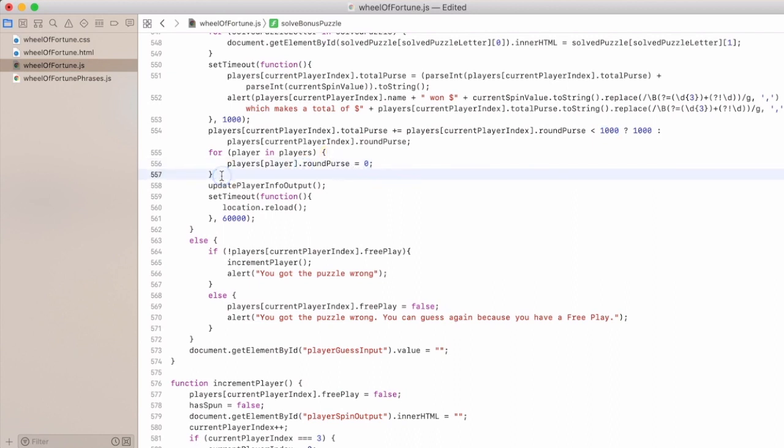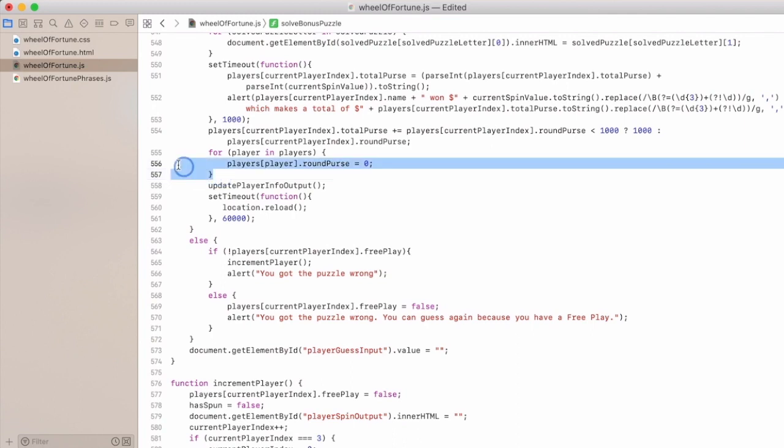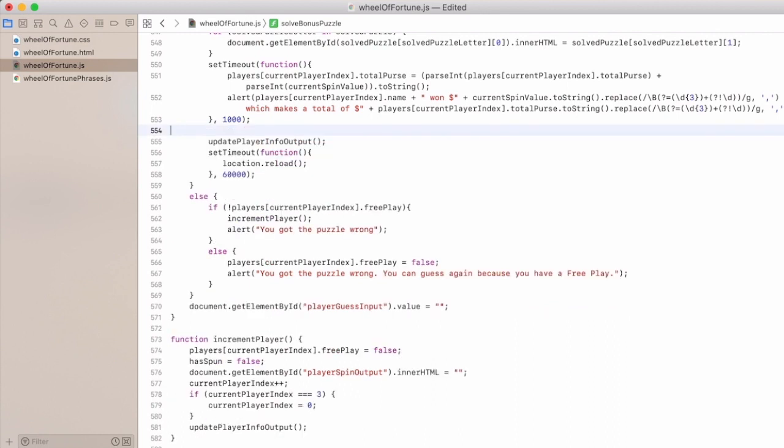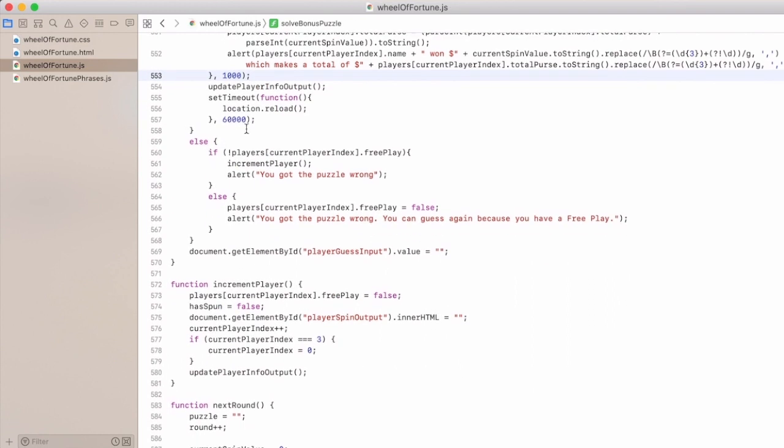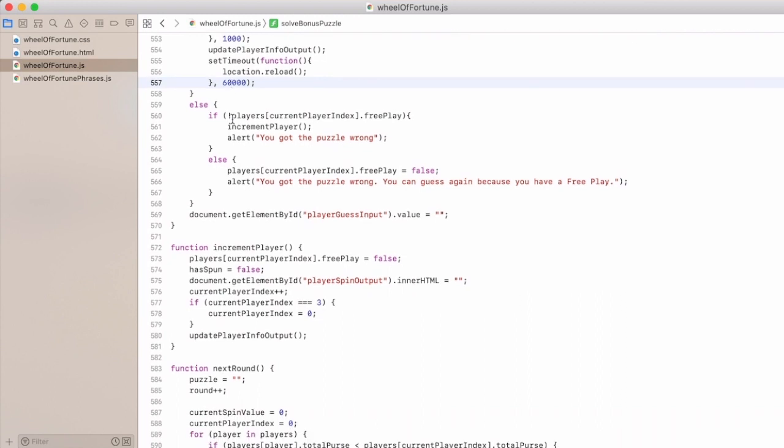Guess this really isn't needed. I'm gonna go with these really aren't needed. On the fly coding right there. We update the player info output, set the timeout, and we reload. So I give them a minute to look at that, I believe, and then I reload the page to refresh them. We could just clear all the values, either way.